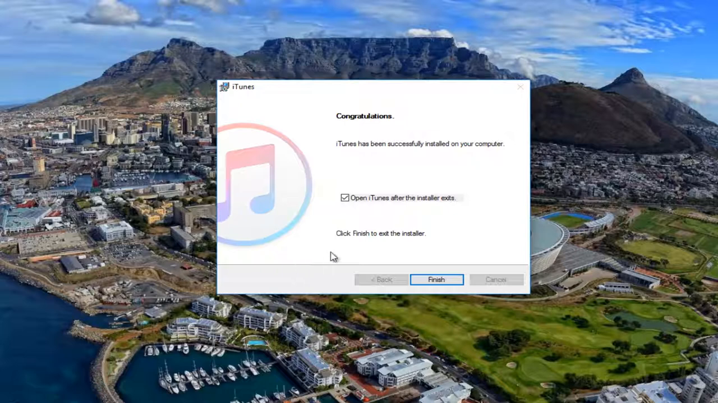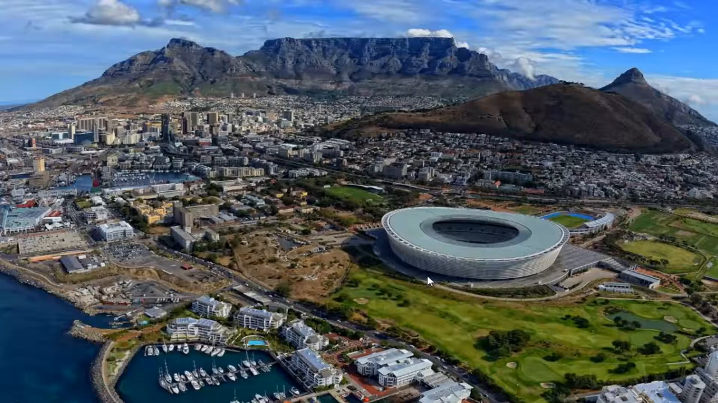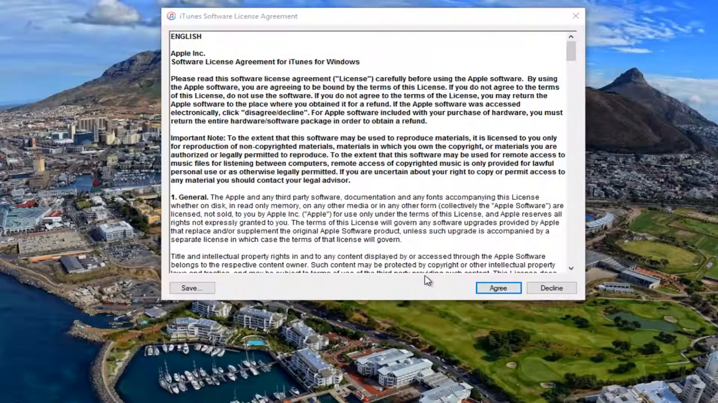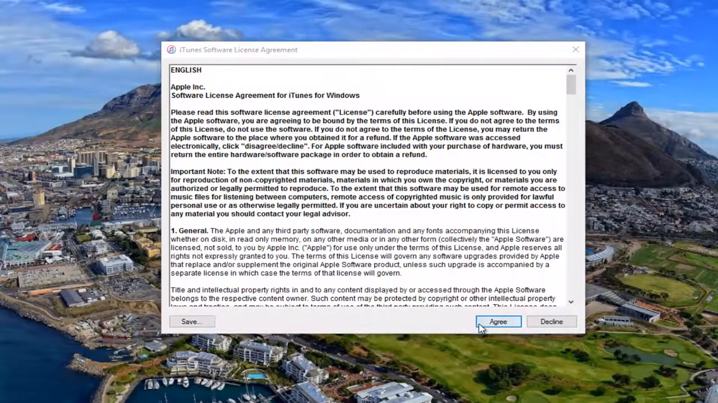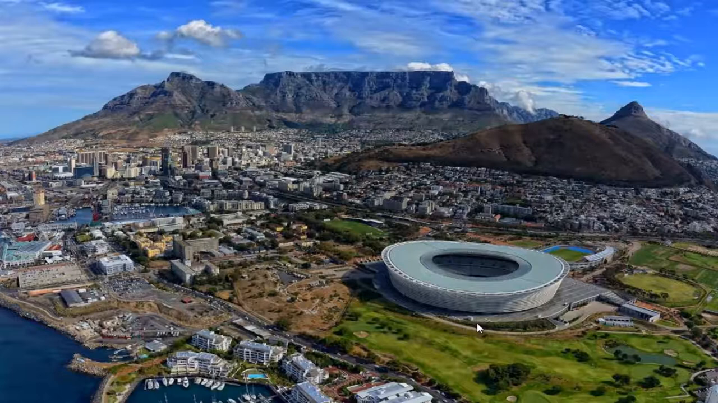Okay, so it should say congratulations, iTunes has been successfully installed on your computer. You can keep this box checked to open iTunes after the installer exits. So click on finish to finish up this installation here. Click on agree to accept the software licensing terms agreement.